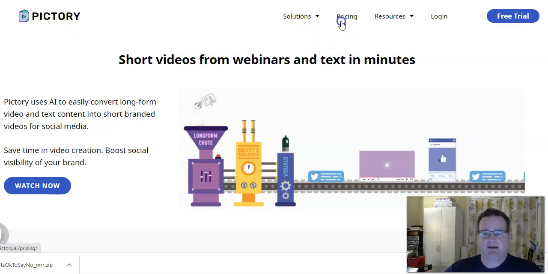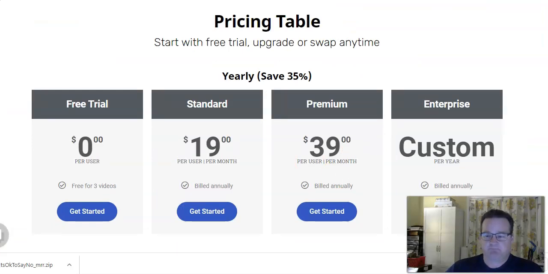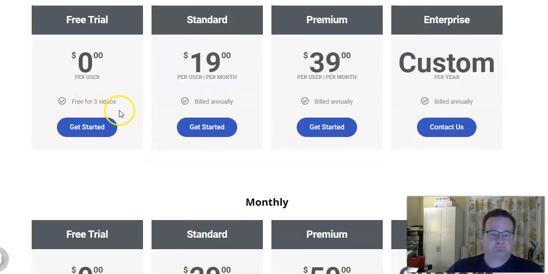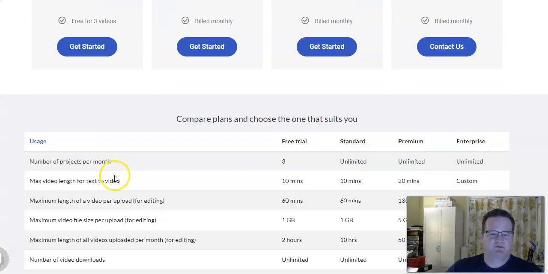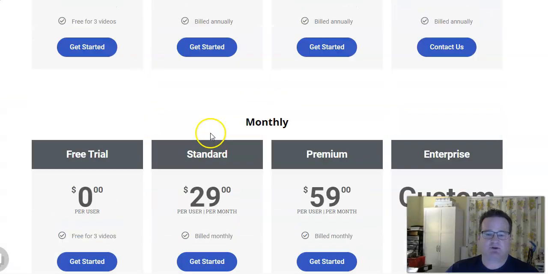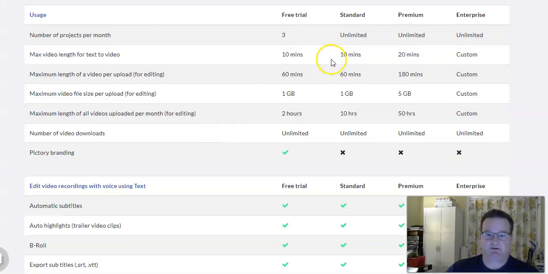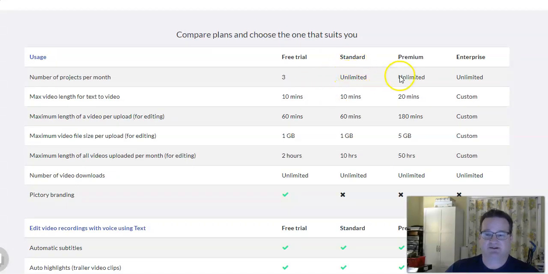If we look at the pricing, they do have a free version. So again, you can use this for free, and I think it lets you make 3 videos per month. So not bad, almost one a week, or you can upgrade. They have annual pricing and monthly pricing. If you pay for the year in advance, it's $20 per month, which is really very cheap. And now you can start making unlimited videos. With the standard, premium, and enterprise plans, you can make unlimited videos a month.